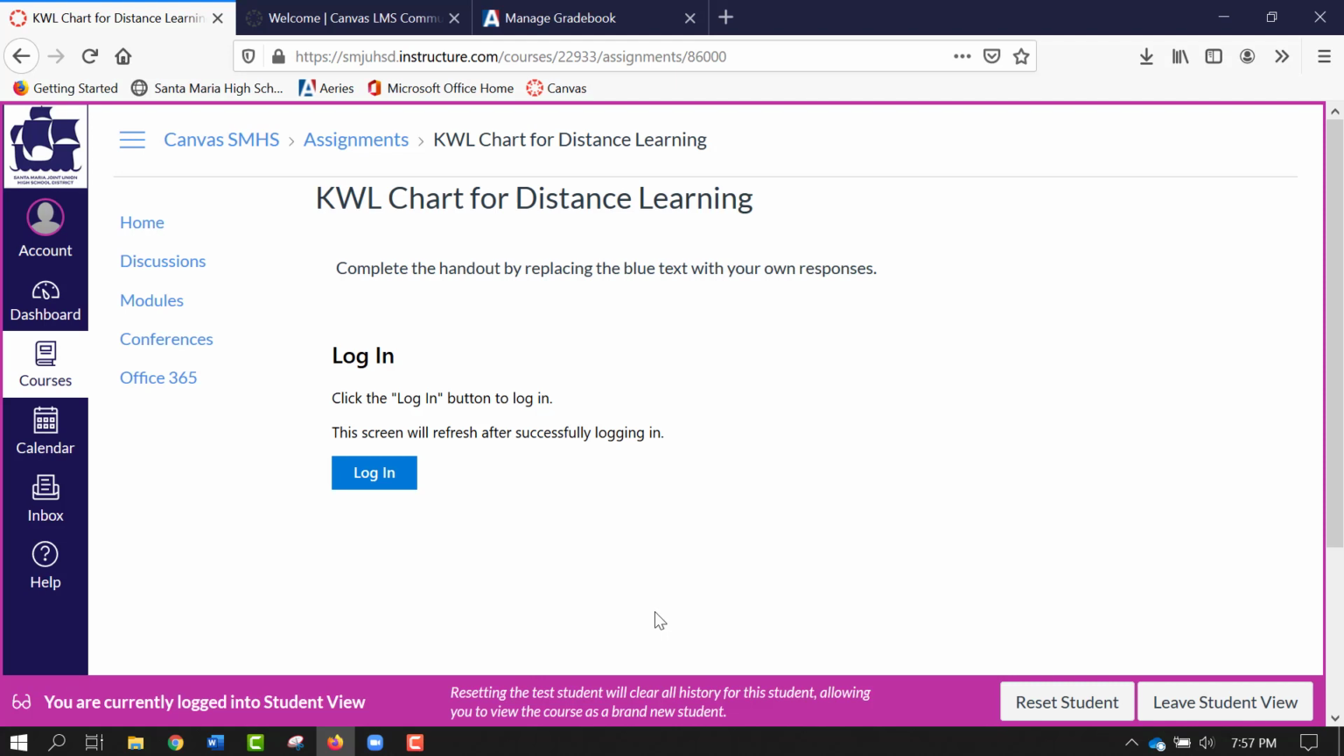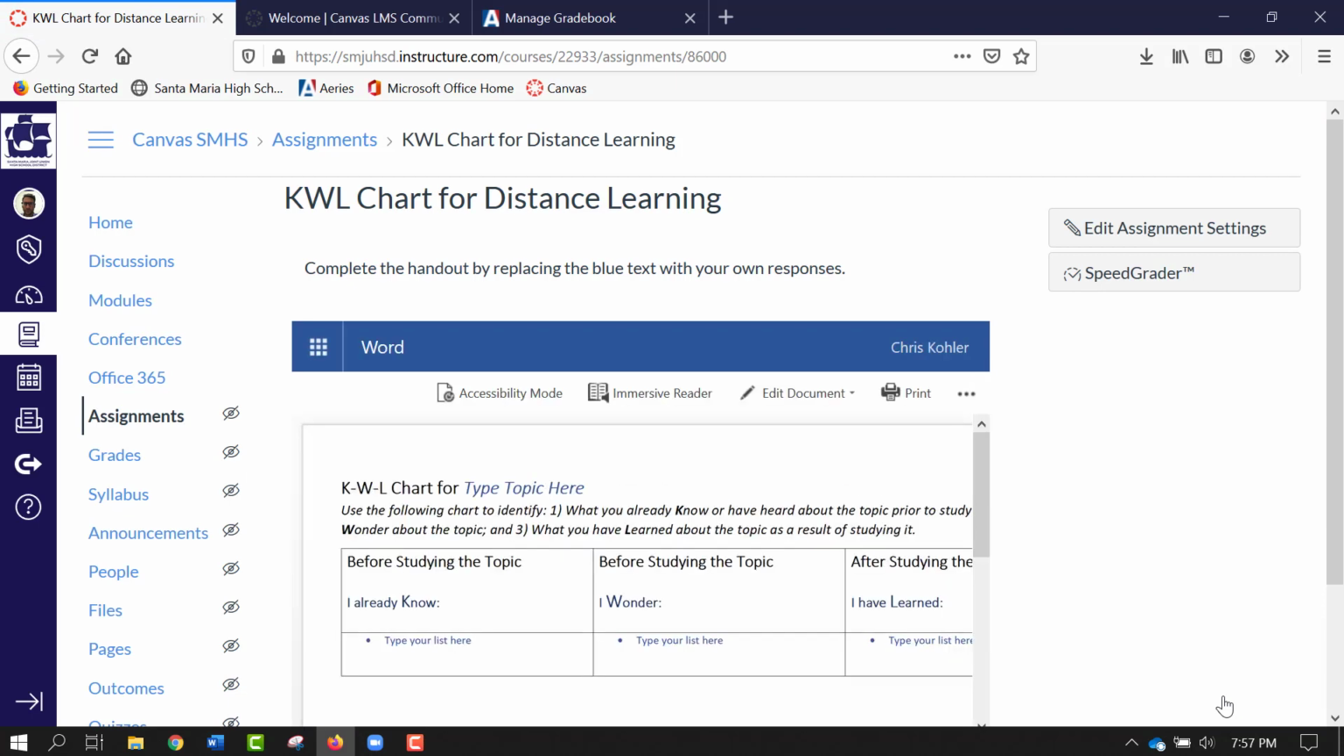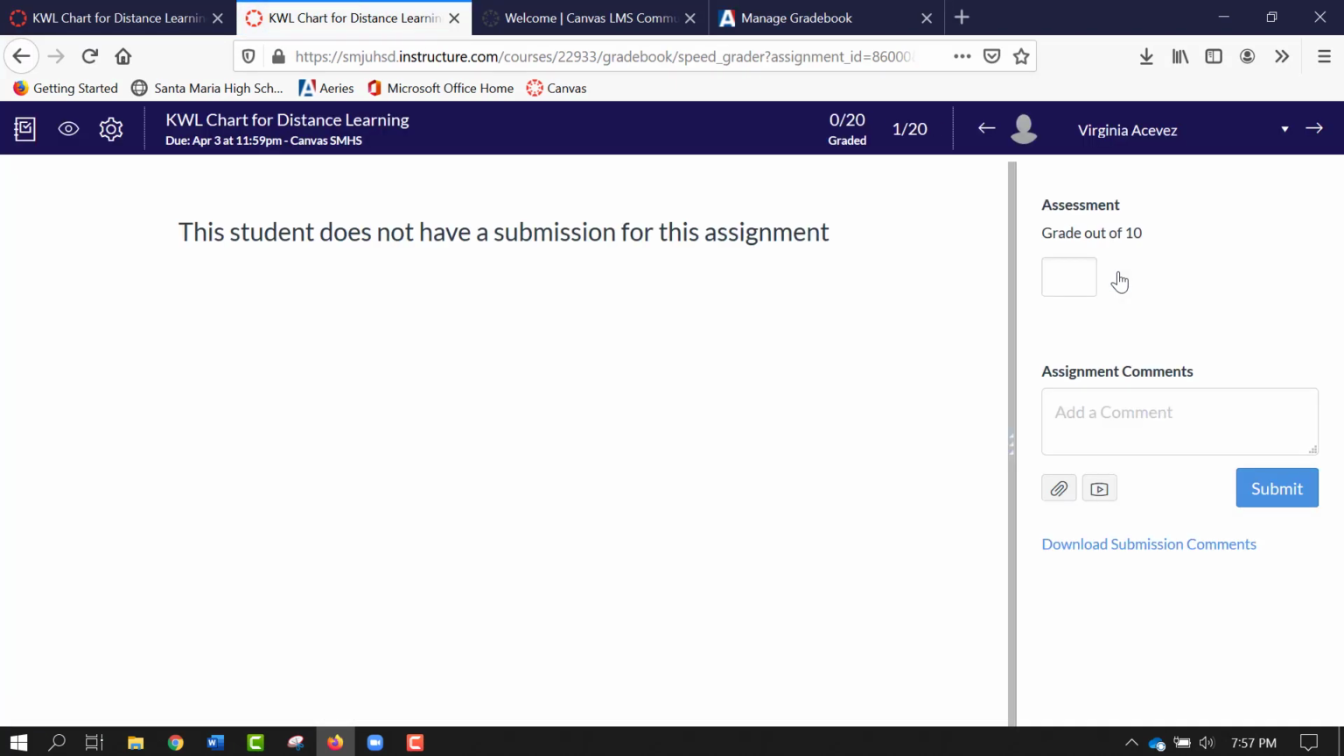And that's really going to benefit you to use that, because you can use Word docs that you already have. The student will have a copy of the file, and then you just grade it in the speed grader once there are submissions. But I don't have any yet.